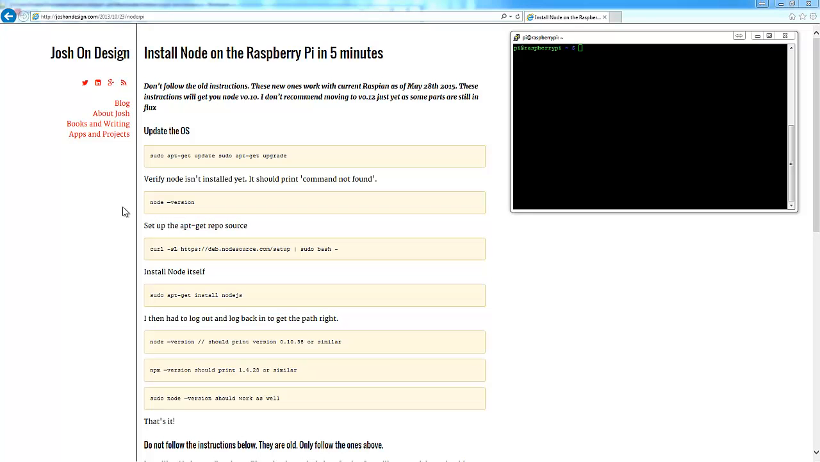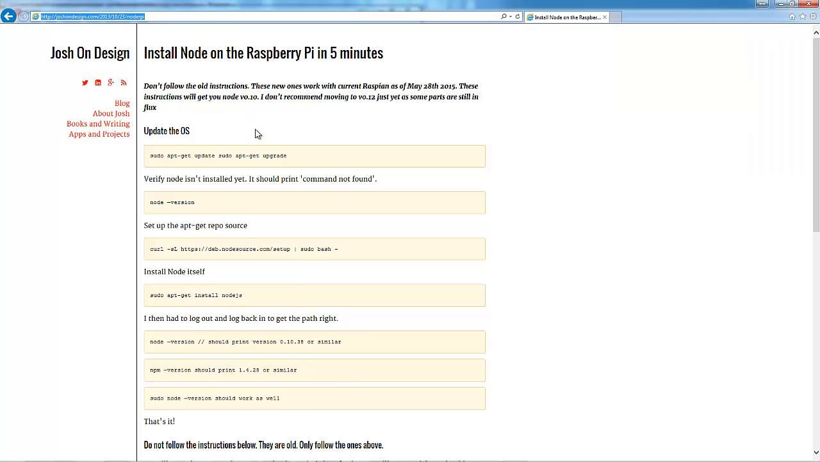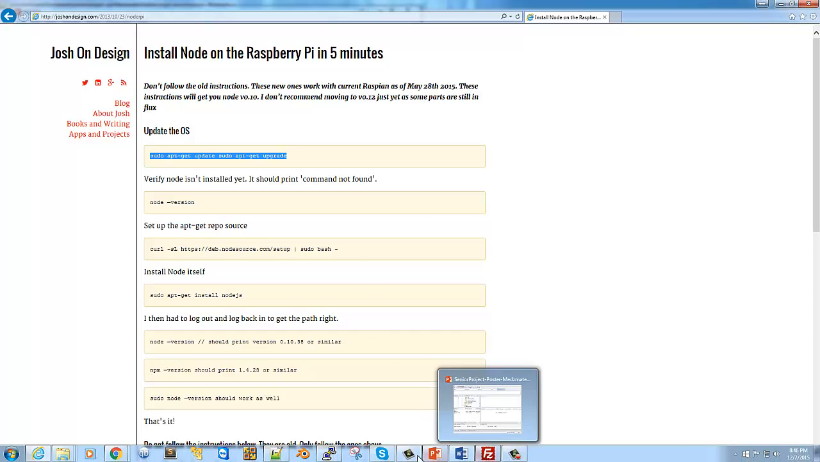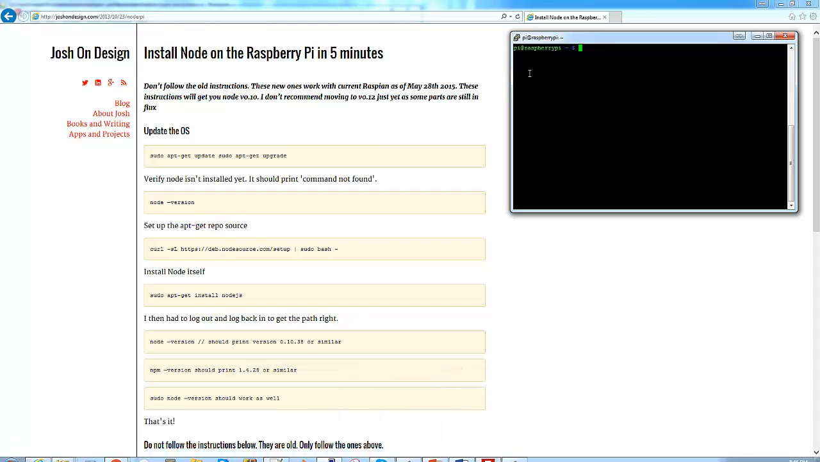First, we need to install Node on the Raspberry Pi. To do that, we can follow this tutorial that can be found in johnsondesign.com. Here's the URL. So first, we need to update the operating system to make sure we have the latest before we install Node. To do that, use this command.